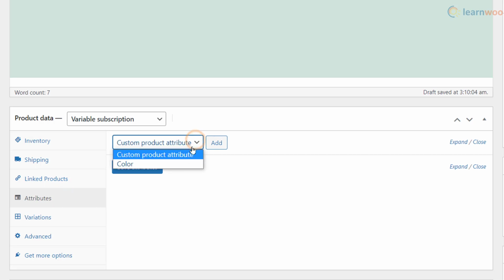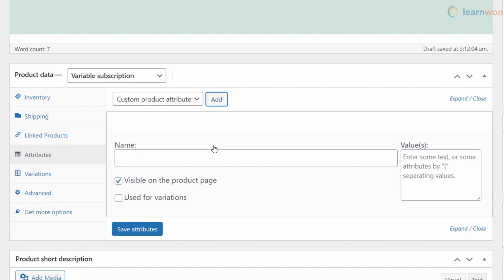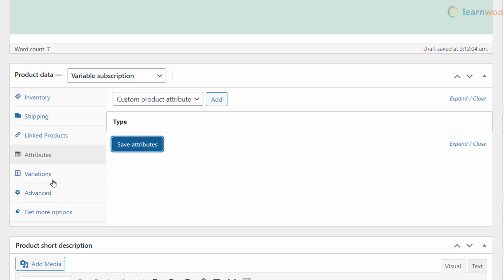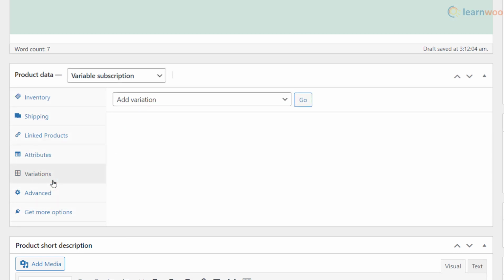Here, select custom product attribute and click add. Below, give your attribute a name and enter the value in this field. Make sure to separate the values using a vertical bar. Then, enable the Used for Variations option here and click Save Attributes. Go back to the Variations tab to create the variations.